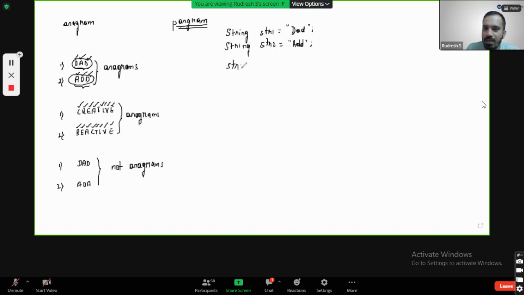So the first thing that I'm going to do is str1 equal to str1 dot toUpperCase. I'm going to convert it into uppercase. So when you convert the first string into uppercase, you will get a string like this. Then I will write str2 equal to str2 dot toUpperCase. And here the second string I'm going to convert into uppercase. Okay, after that, what to do, sir?